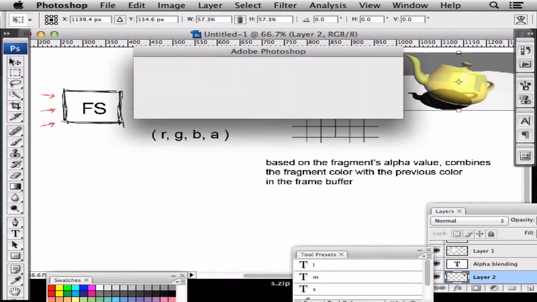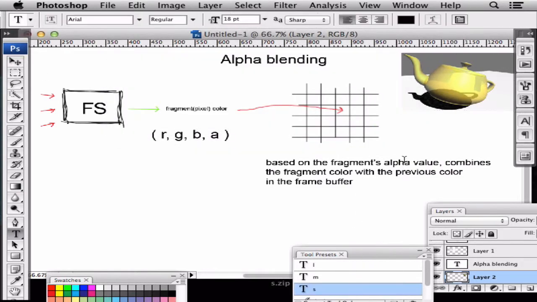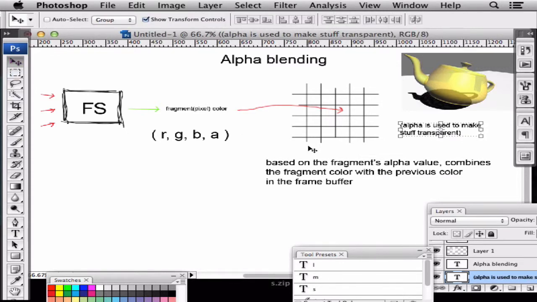And alpha is used to make stuff transparent. Now if you just say that at the exam, then you have a point. Well, it's not an oral exam, so. But probably still say it. It might help.